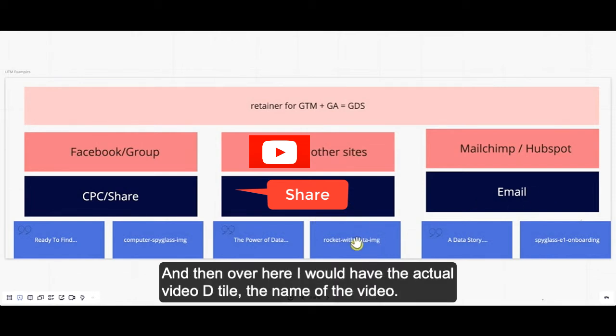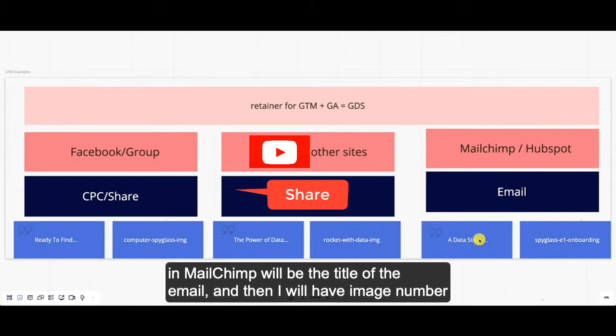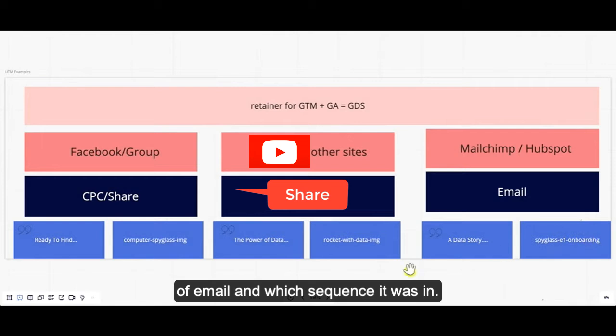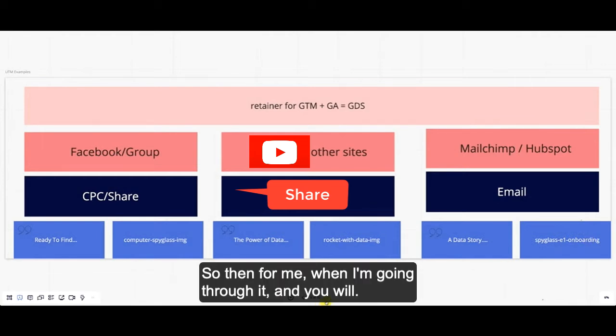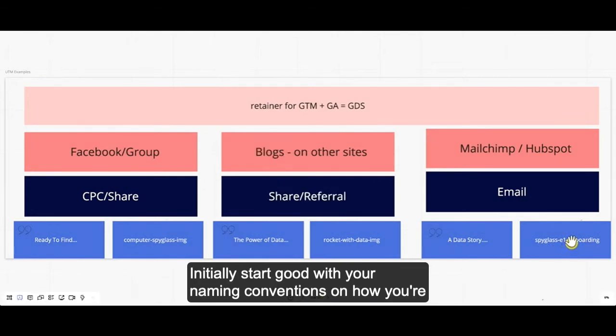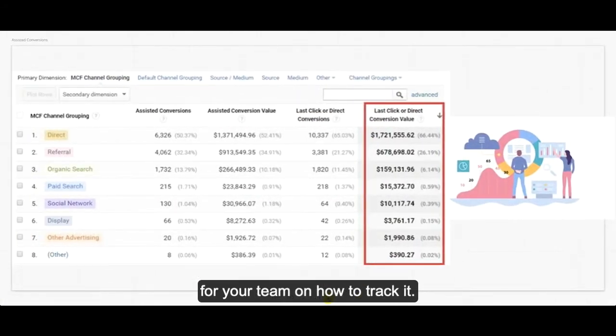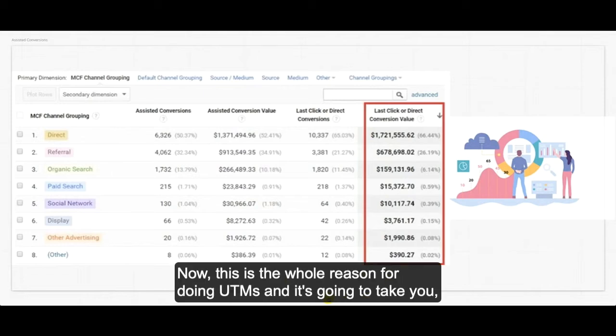And then over here, I would have the actual video detail, the name of the video. And then the term will be whatever the title of the video is. And then this one in MailChimp will be the title of the email. And then I will have image, number of email, and which sequence it was in. So then for me, when I'm going through it, you will initially start good with your naming conventions on how you're going to track things, and then get better if you find a better way for your team on how to track it.